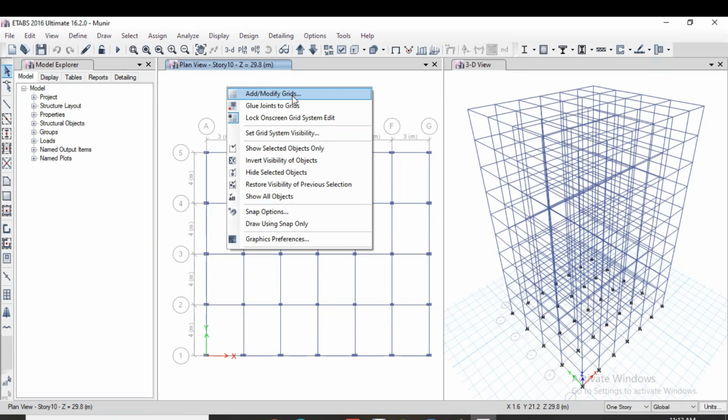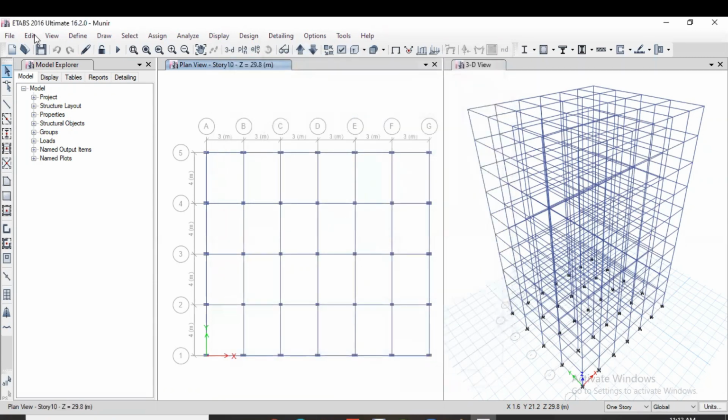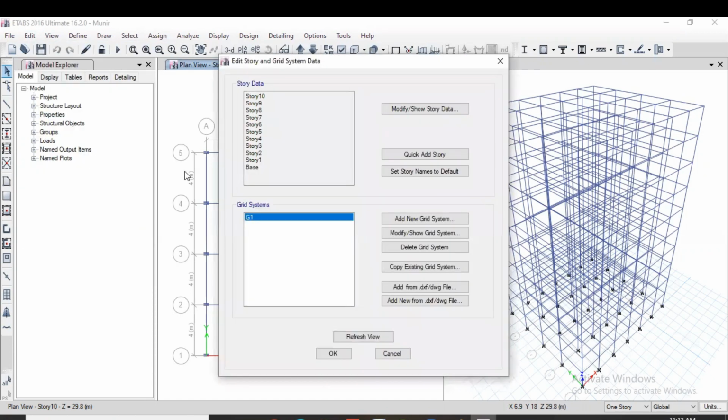Add Modify Grids. When you click on that, the window Edit Story Grid System Data opens, and there is another option you can pick: go to the Edit menu and use the option Edit Story and Grid System. So from both places you can start the same window. Understood?